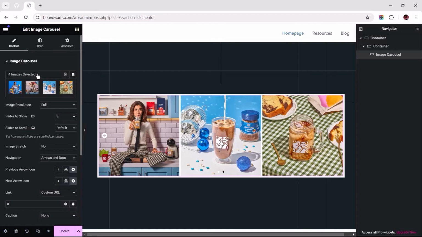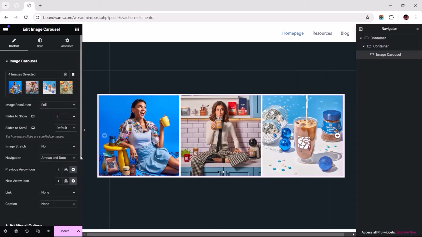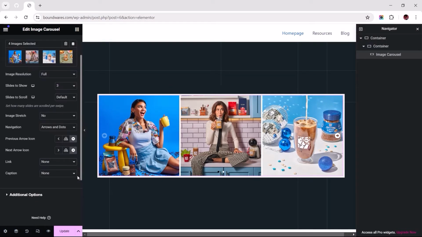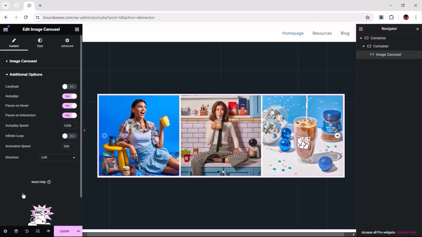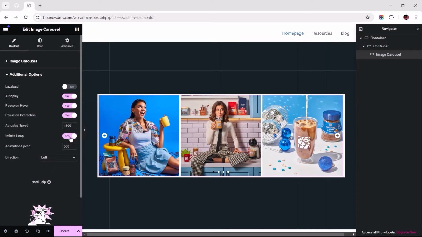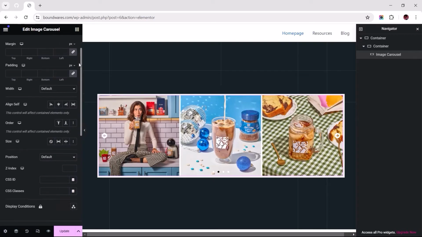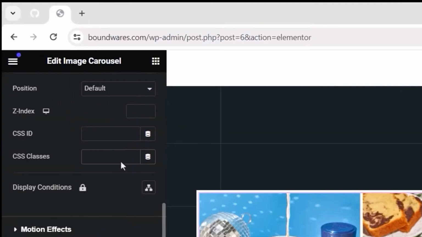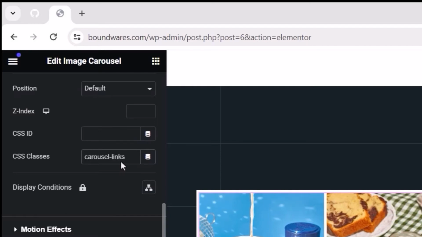selected. Speaking of prerequisites, we need to change the link from custom URL to none, as we don't want this affecting the code snippet we'd be using shortly. Lastly, open the additional options to ensure the infinite loop is turned on. Once that's done, let's assign a CSS class to this widget by switching to the Advanced tab. Then enter the text carousel-links into the CSS class field.